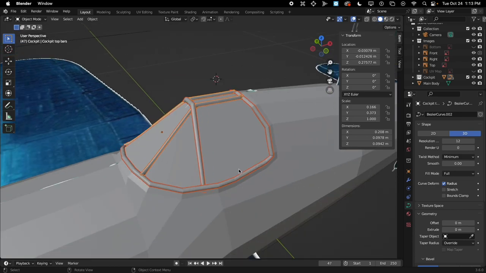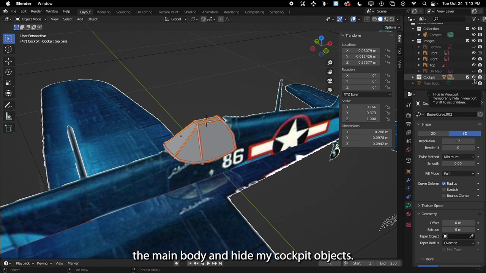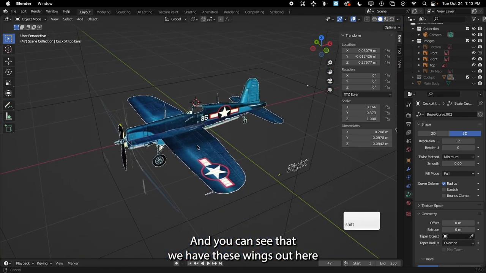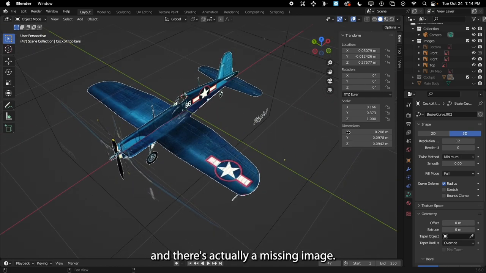The next thing we want to do is create the wings. So I'm going to go ahead and hide the main body and hide my cockpit object. And you can see that we have these wings out here. And there's actually a missing image.